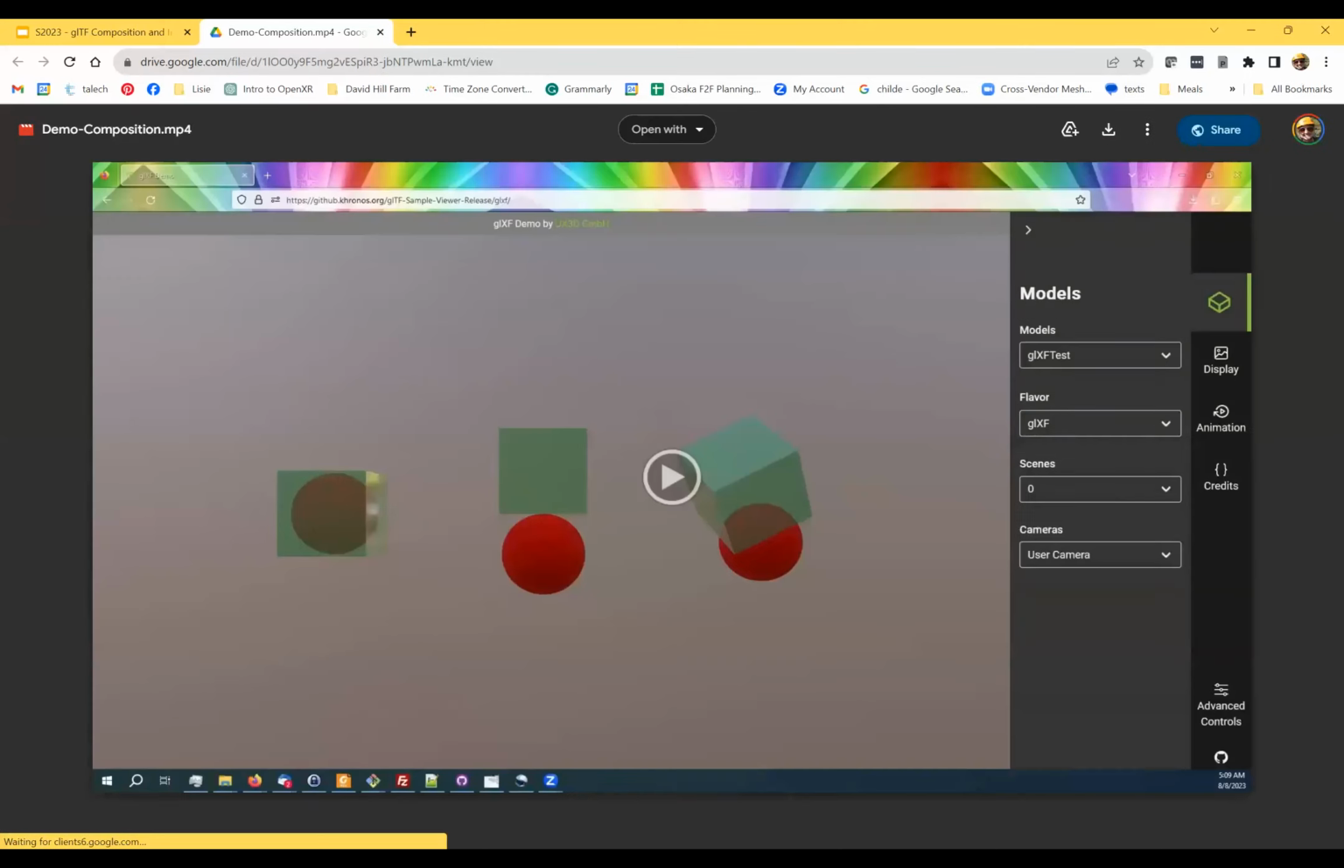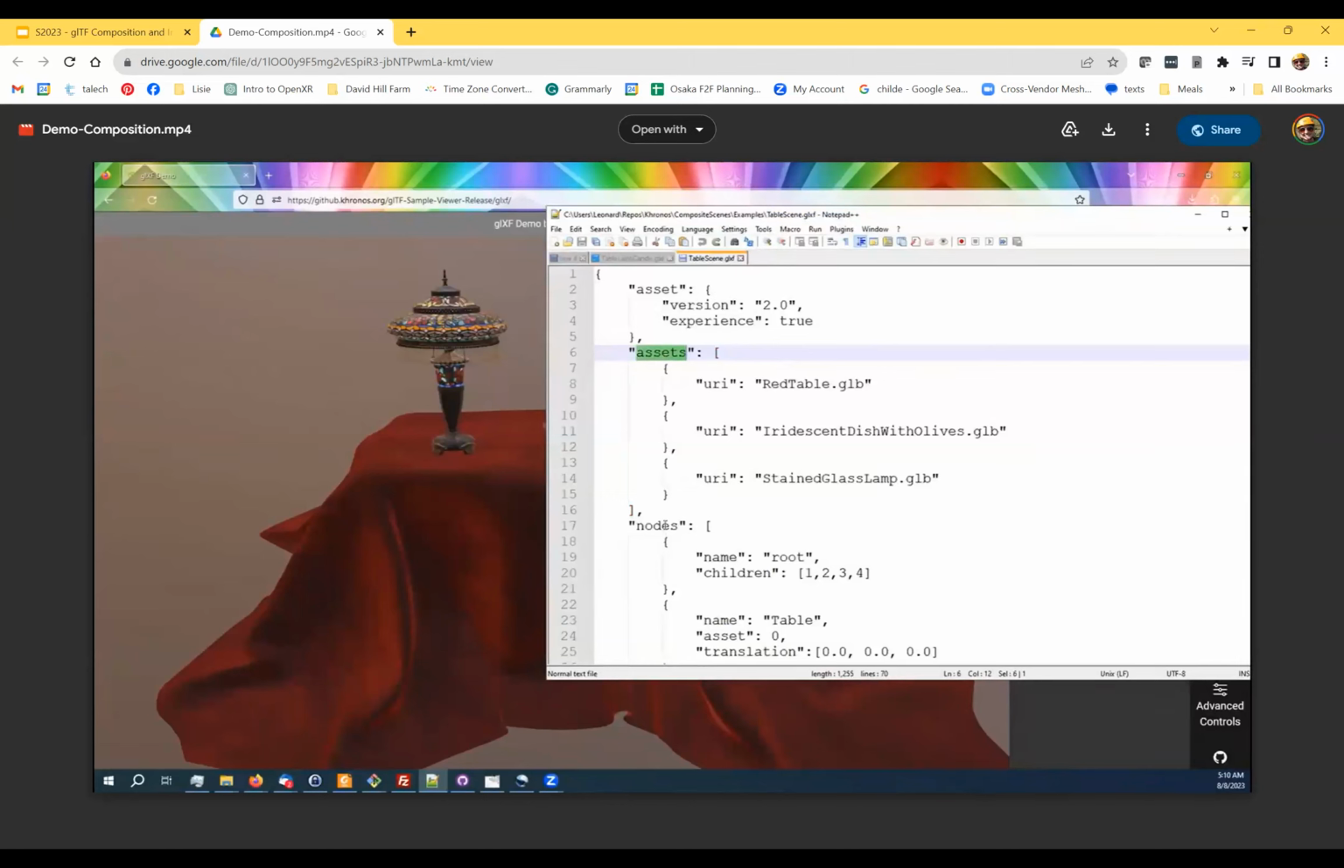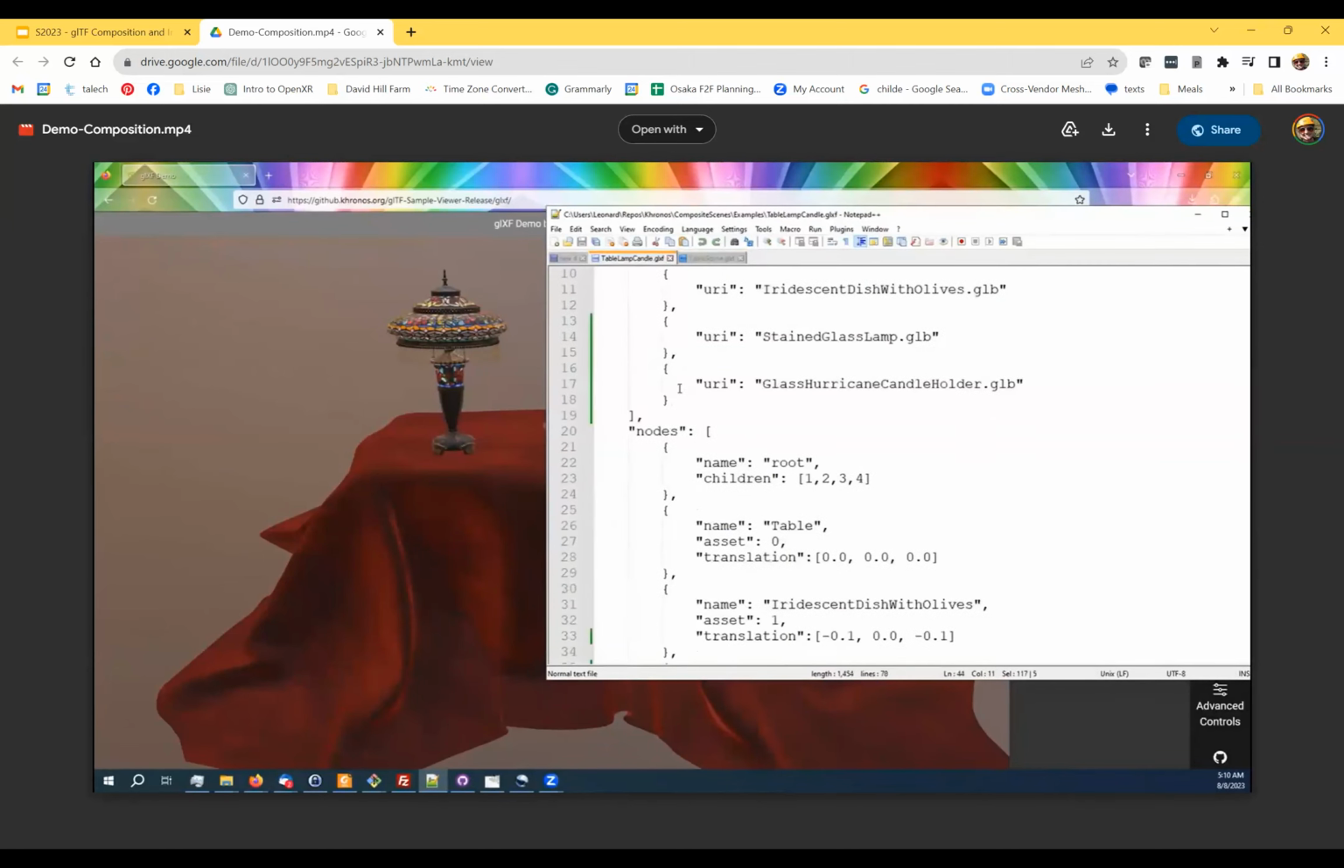This is their initial work, putting together multiple objects and making sure that we understood how the transforms work. The primary work here is composing objects. This is a lamp, the table, and the olive dish, with the olive dish having its own separate animation. By a simple change of the file that goes with it, we can add in additional objects, particularly the glass hurricane holder. It was necessary just to add that in.